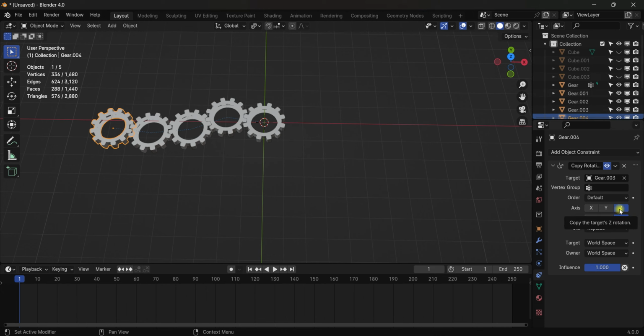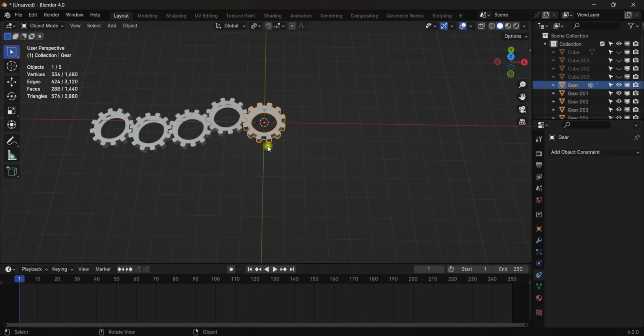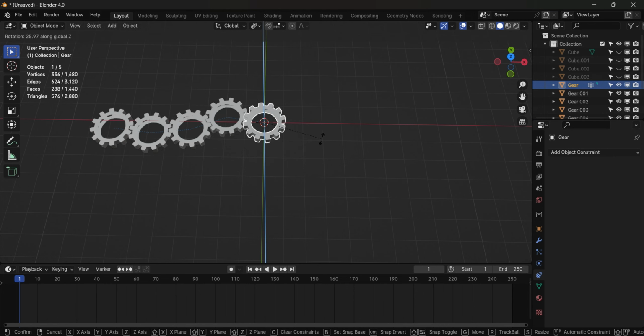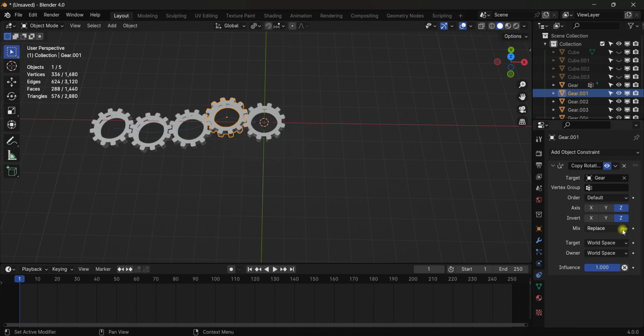And yeah, the other thing that you have to do for this constraint is select Z axis, because we don't want to copy other axes, something like this. We just want to copy the Z axis. Okay, that's why I have selected Z.